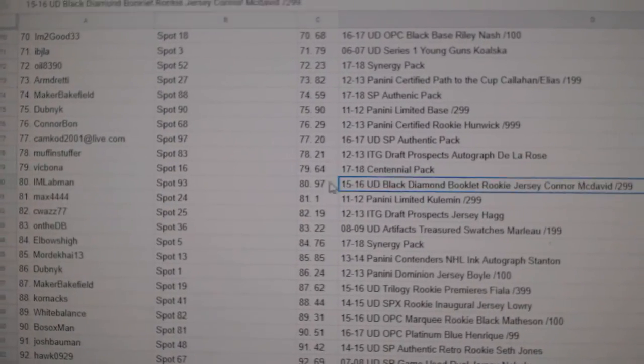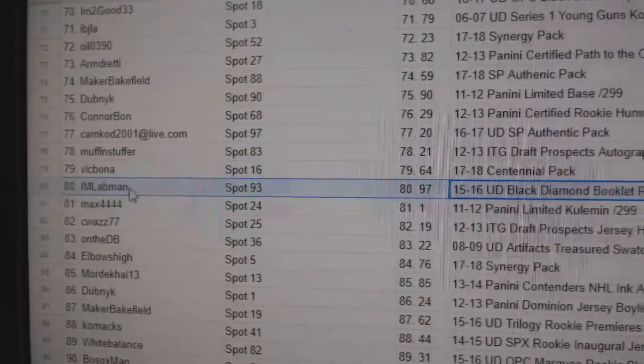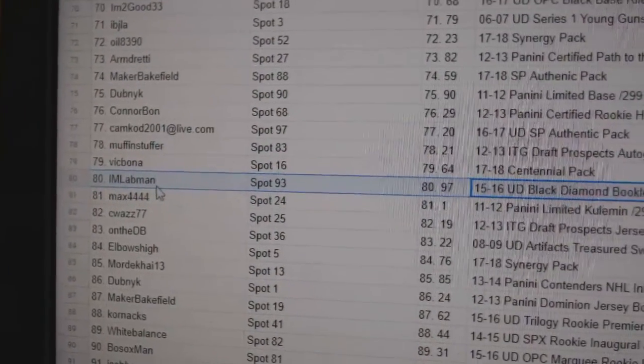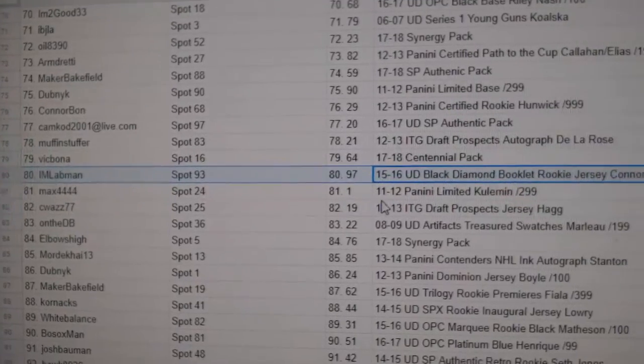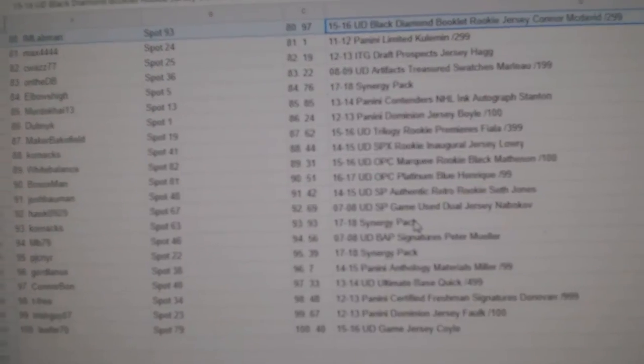And the diamond booklet of McDavid at $299 goes to IML, or I'm Labman. So congrats on that. And there you go. It'll be posted.